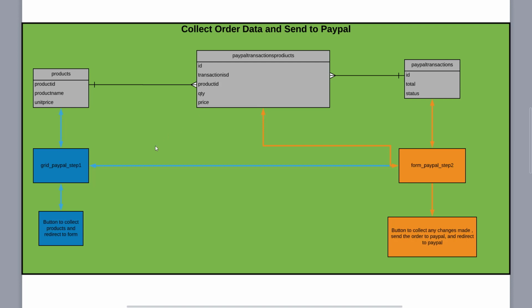The first part here in green is collect order data and send it to PayPal. So here are all the pieces for that. As you can see, I have the database tables. The main one here is products. That comes from the Scriptcase samples library. It's just going to have the information about our products in there.